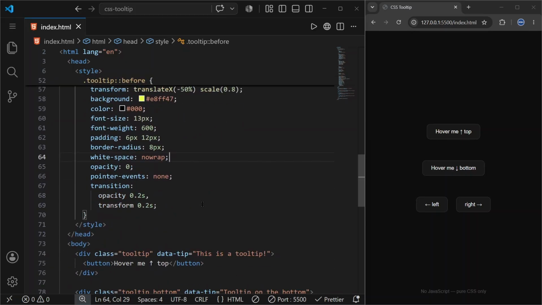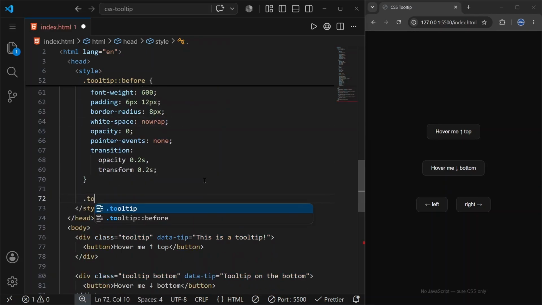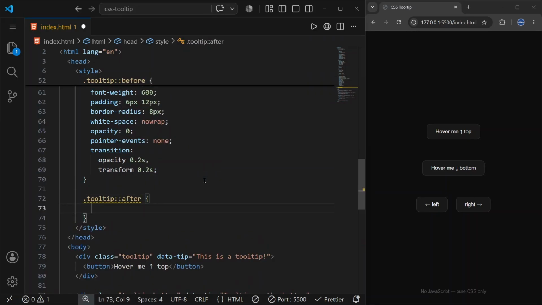Next, we want to add the arrow using after. So now let's add the small triangle arrow below the tooltip box. For that, we can use after. Okay, so let's say dot tooltip after. So this is our second free pseudo element, and we will make the triangle with a CSS border trick, and no images will be needed.